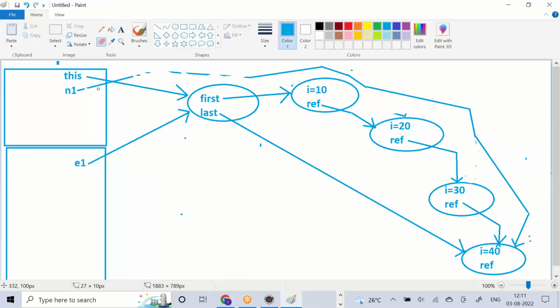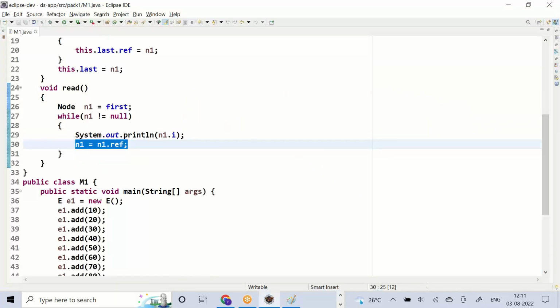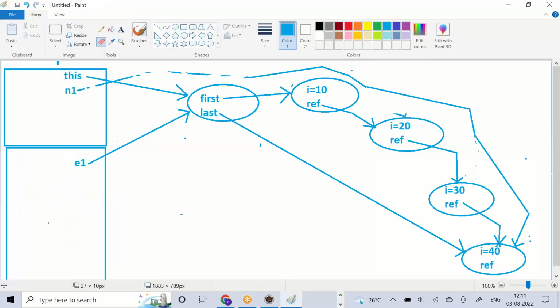Now n1 is a null. If n1 is a null, in the next iteration it will come away from the while loop. Why is it coming away from the while loop? n1 is null, and we are looking for not null to continue. Because n1 is null, you get false and come away. We read all the elements. These two operations are mandatory in the data structures. So I think everybody understood very well.